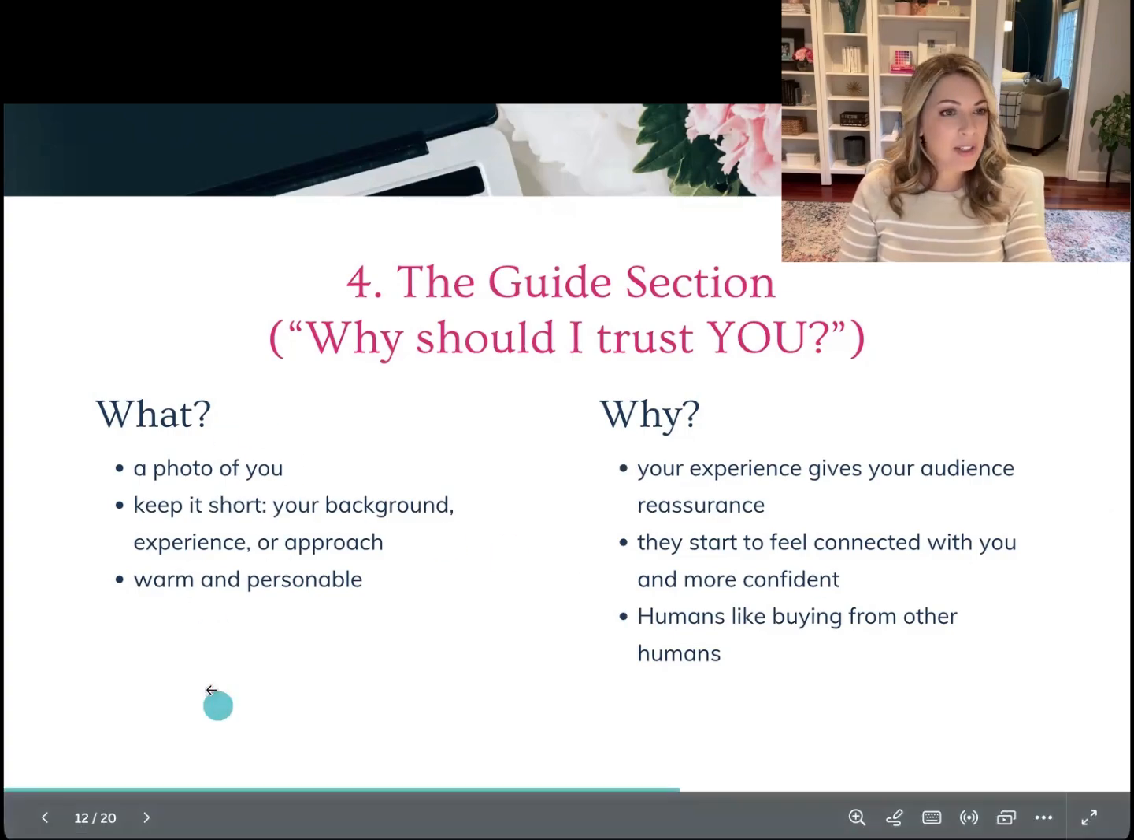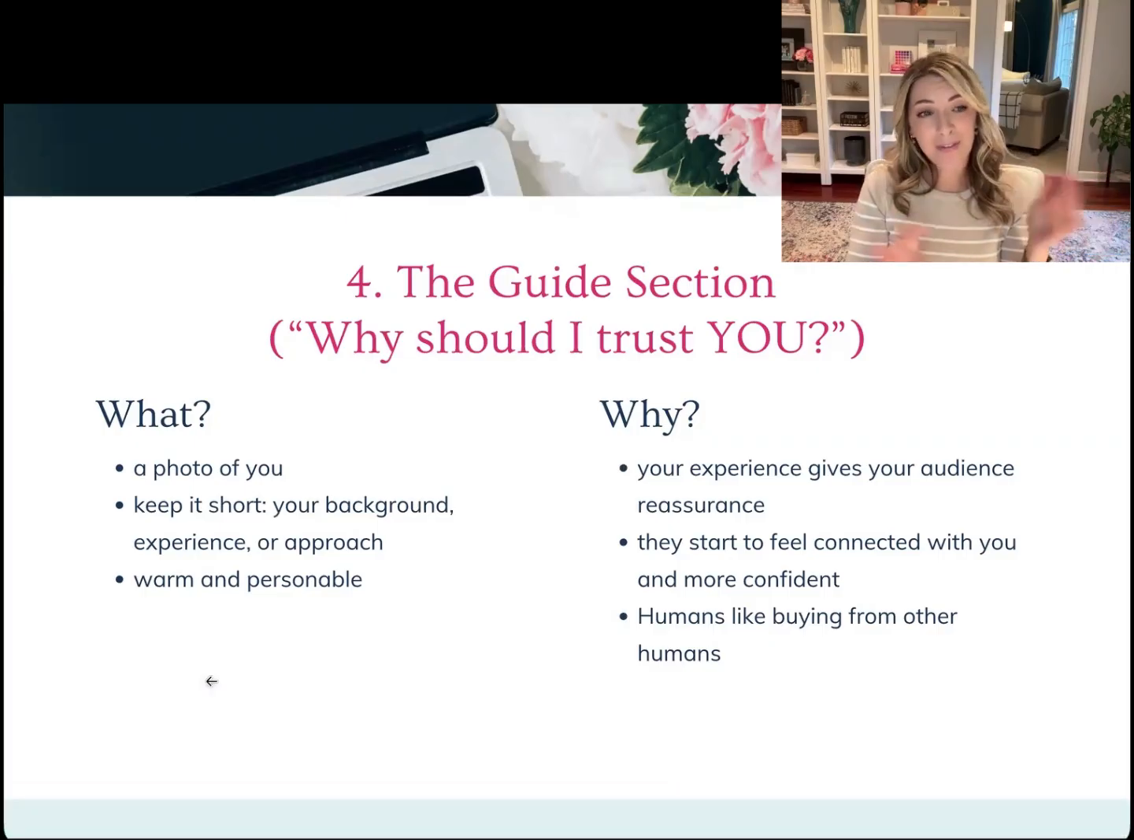This has just a few simple components. It's really lovely to have a photo of yourself. I talked about that a lot last time, why that's important. So a photo of you, and just a little bit of background info. You want to keep it short. You do not tell your entire life story on the homepage. Some people like to get a lot more in depth with their background story. Put that on the about page and you can link to it from here. But on the homepage about section, just keep it short.